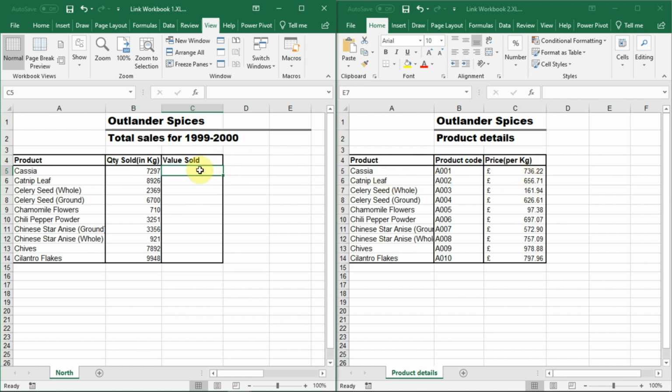So all I do is click on the cell where I would like the answer to be, then equals on the keyboard. I then click onto this cell here, because that's the first part of the calculation. Now I'm going to press Shift and 8 for multiply. And then I go across over to the other file, and I click once on the actual file and then once again on the cell.